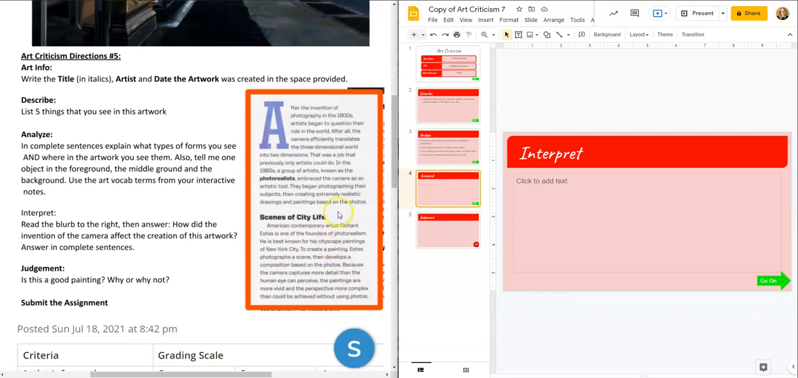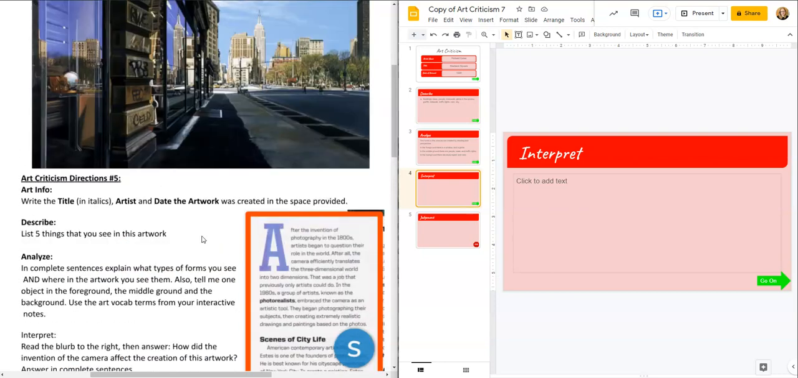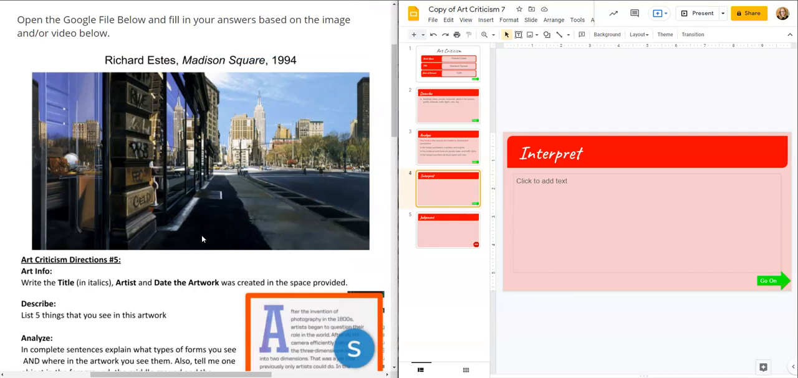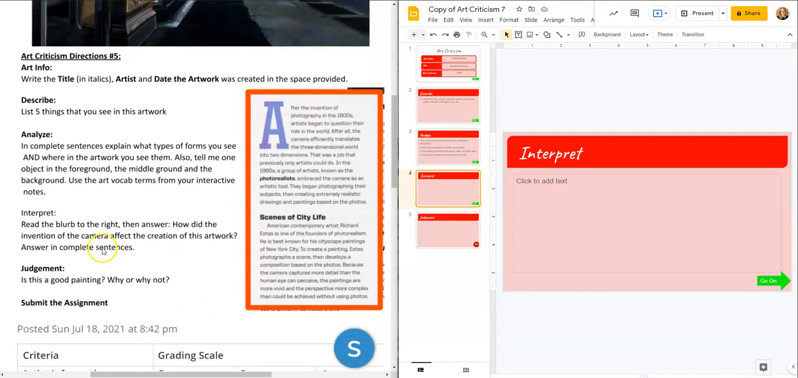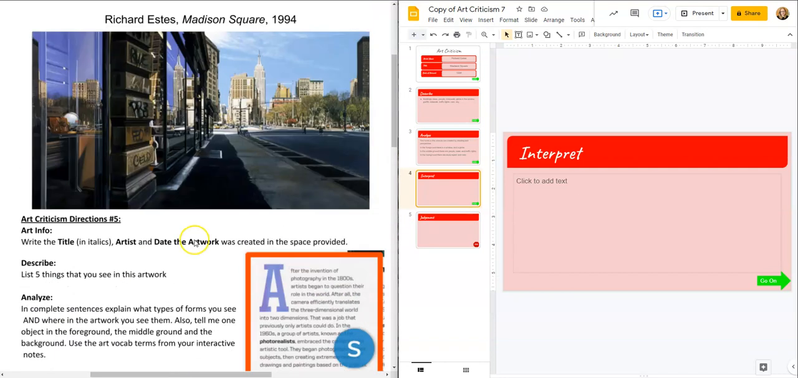So what I want you to do is, using particularly this paragraph right here, tell me, how did the invention of the camera affect the creation of this artwork? So if we didn't have a camera, you could never have gotten this. Why? Answer in a complete sentence. Pause me while you work on that. Unpause me when you are ready for the judgment slide.